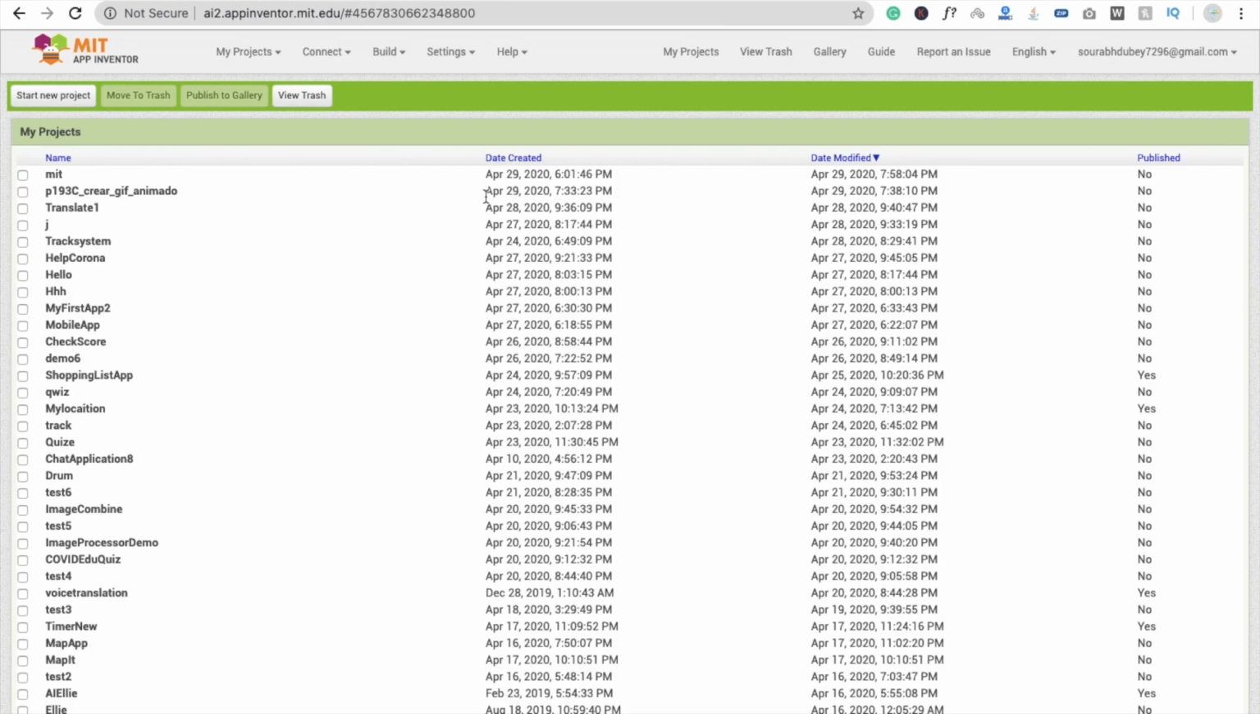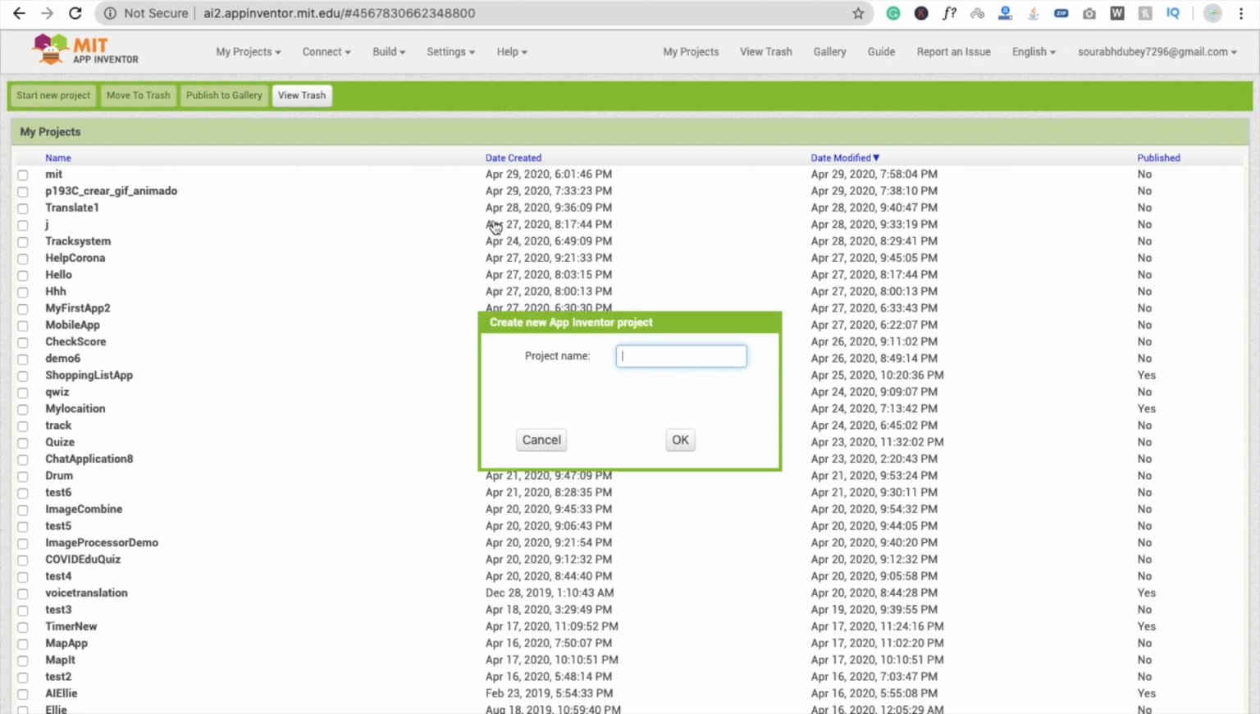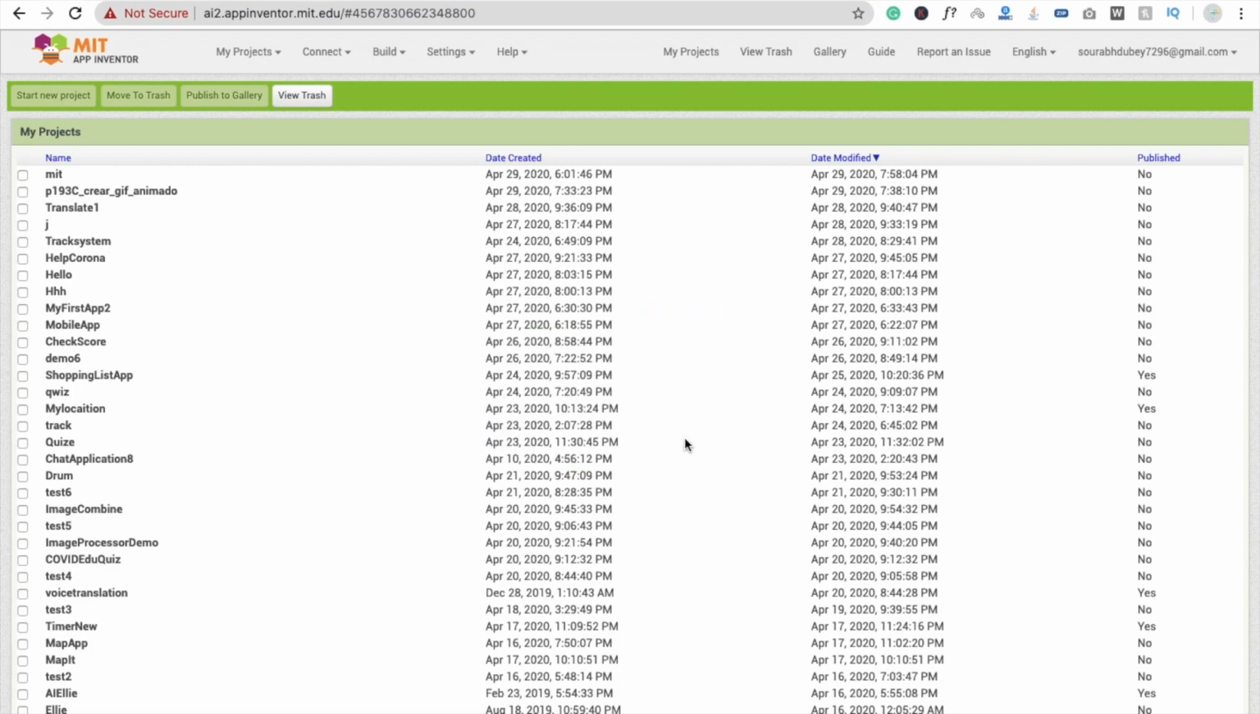So that's the MIT App Inventor where we are going to create this app. Click on Start New Project and type Irrfan Khan. That's the app name I'm going to use here. And click on OK.